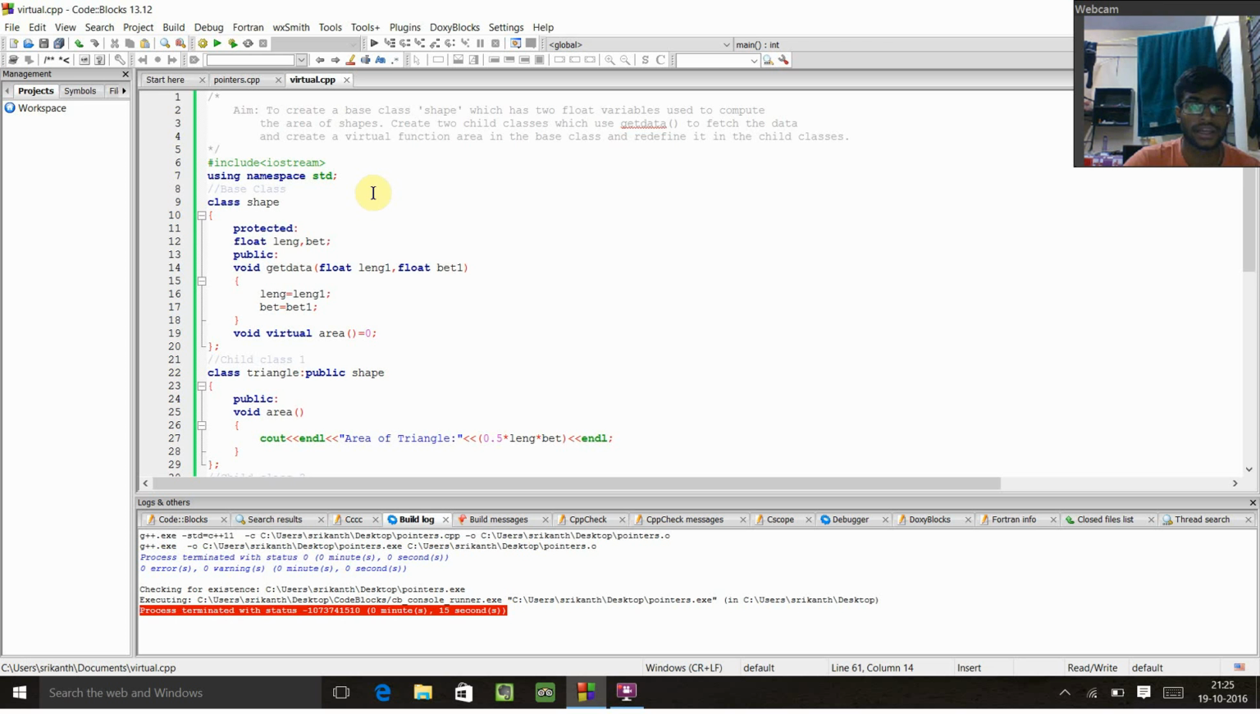And another program is to create a base class shape which has two float variables used to compute the area of shapes, and to create two child classes which use get data to fetch the data, and to create a virtual function area in the base class, and redefine it in the child class. And my program goes like this.